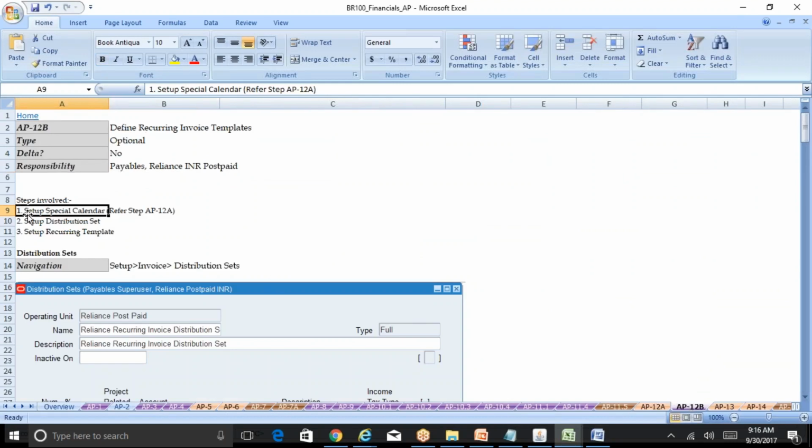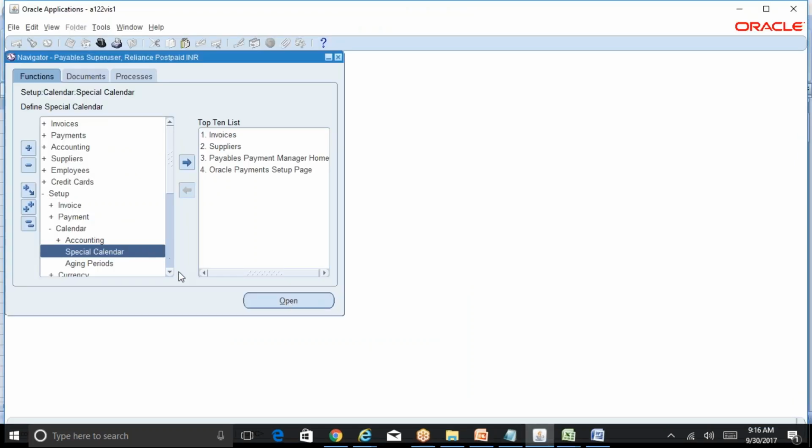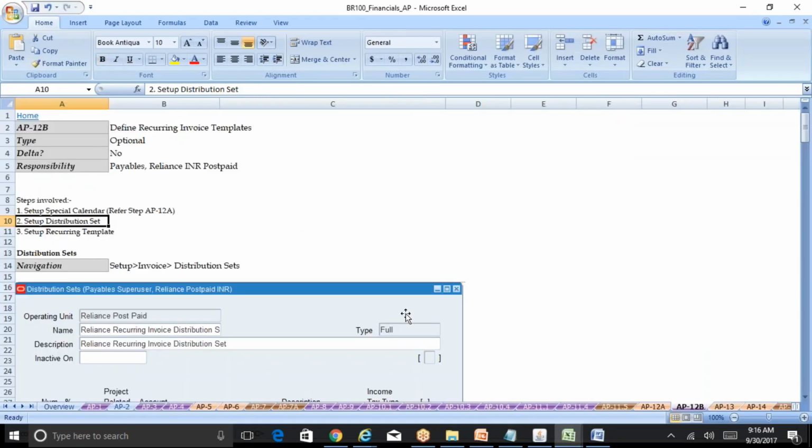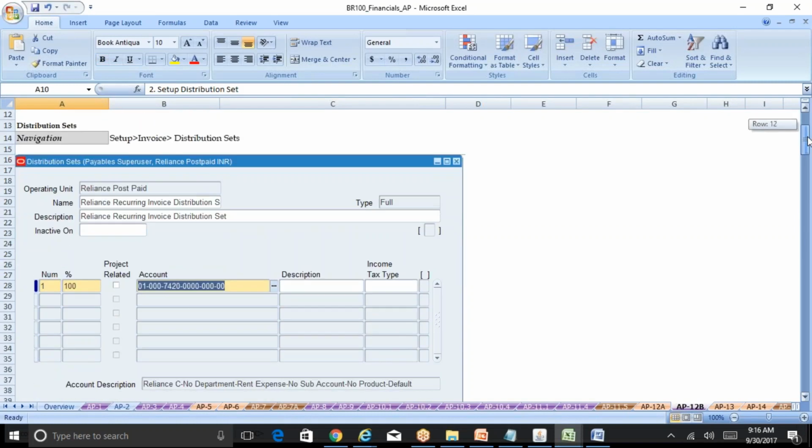And what is the next step? I said distribution set. Okay. So what is distribution set? What is the navigation for the distribution set?